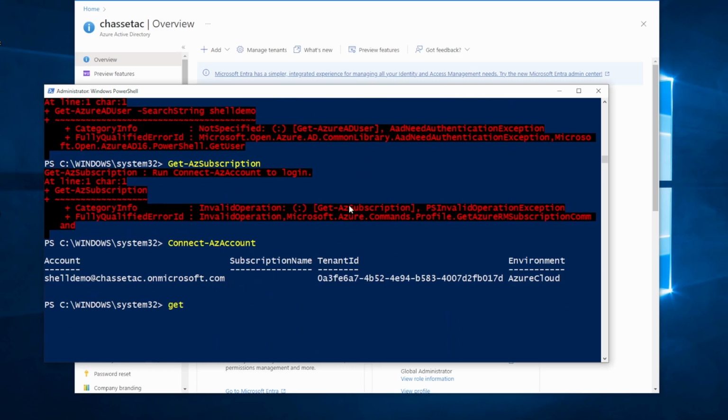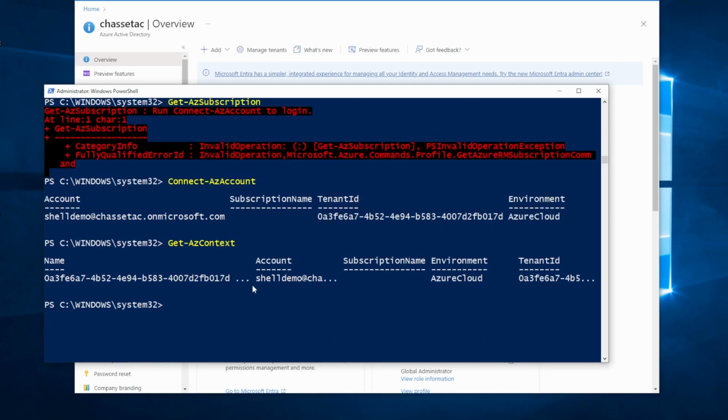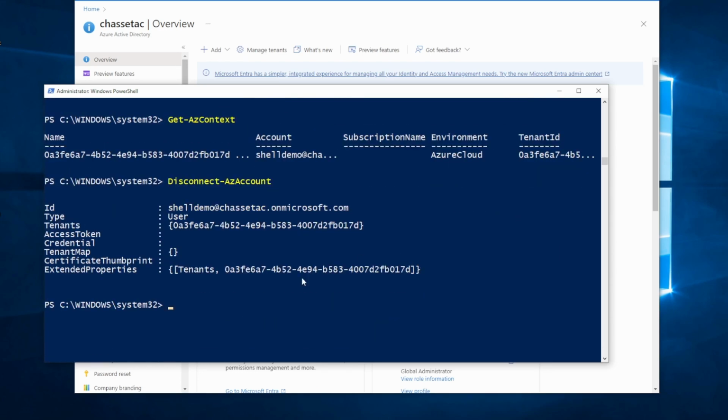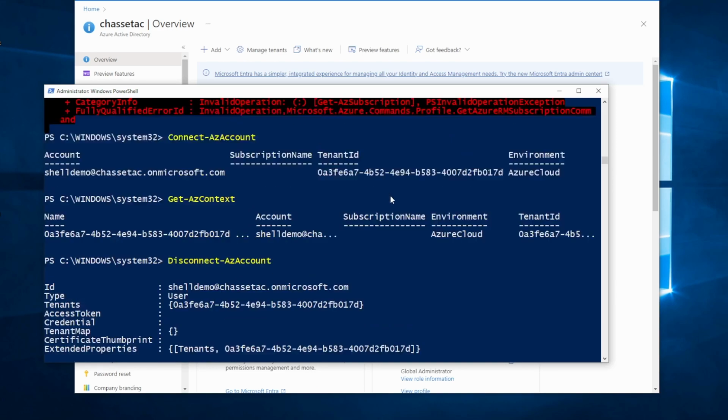So if I were to do something like Get-AzContext, something like that, I can see that I am connected in to the Azure infrastructure side, right? And again, same thing, when I'm done with it, I could do Disconnect-AzAccount, and then that drops me back out. So this is no longer tied to that Azure subscription. So if I were to do something like Get-AzContext now, it's not able to produce anything.